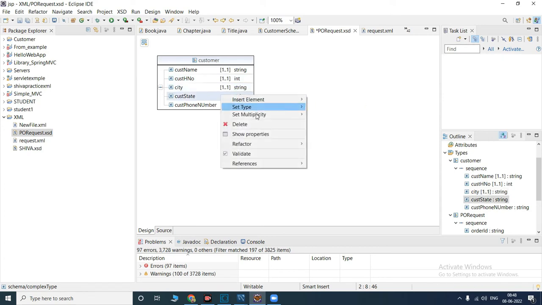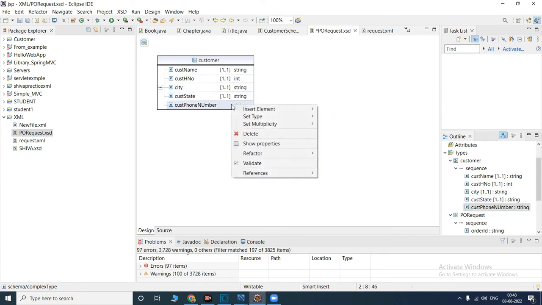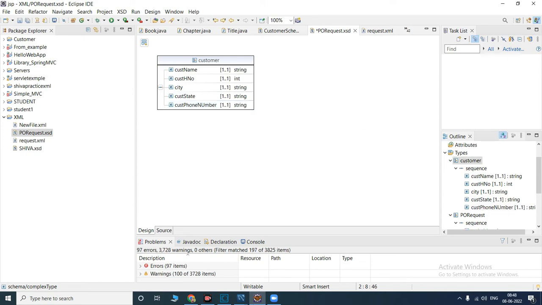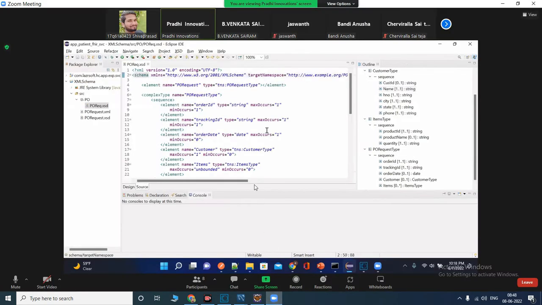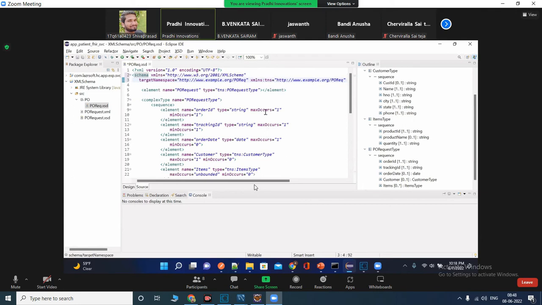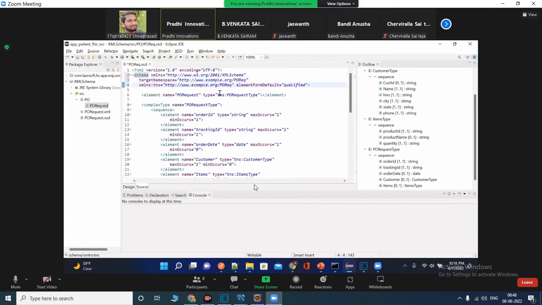Okay, so this is my schema. How to create XML? I can right click. Also, if you see here on the top, target namespace is there, and TNS and XML namespace. Generally, the target namespace and the XML namespace will be the same value. Always, these both will be the same value.